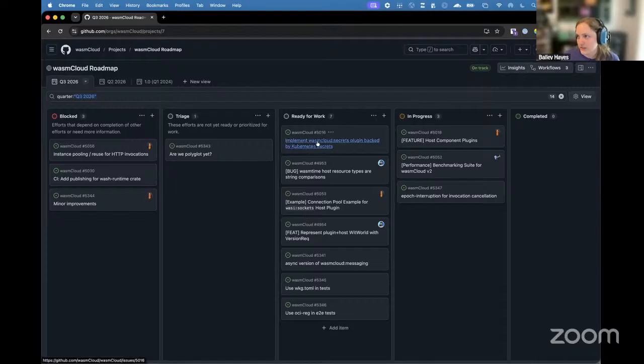We've published wasmCloud secrets, so it would be nice to have a plugin that is fulfilled by Kubernetes secrets themselves. And that would basically demonstrate how to fetch a secret at runtime from Kubernetes. Another one here is basically updating wasmCloud messaging to be async. This came from a community request in Slack, but also we've already done some of this for some of our other wasmCloud interfaces. So I went and did key value and blob store, and so those are native async now, and we have native plugin backings for each of those.